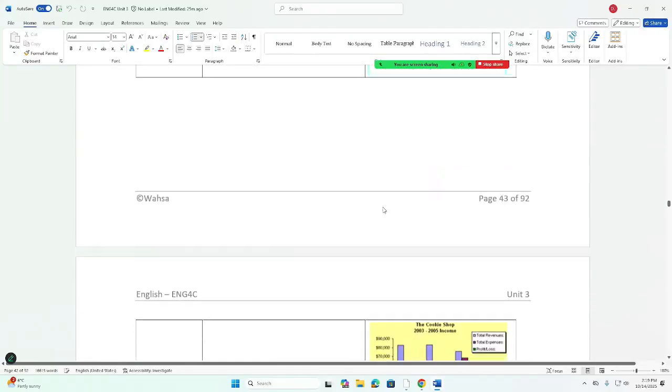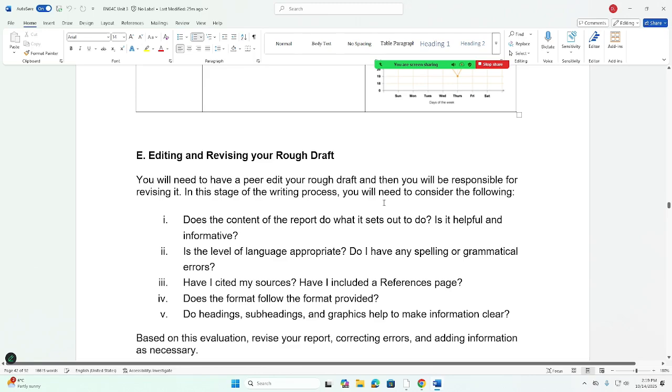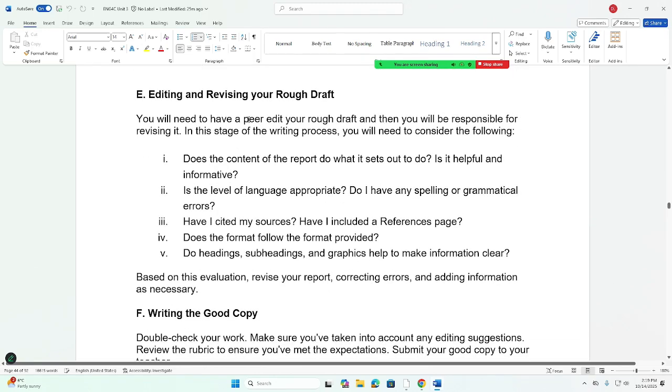Okay, so continuing on here, editing and revising your rough draft. The steps you go through to make sure that your rough draft is edited and revised properly. So we're going to answer these questions right here.